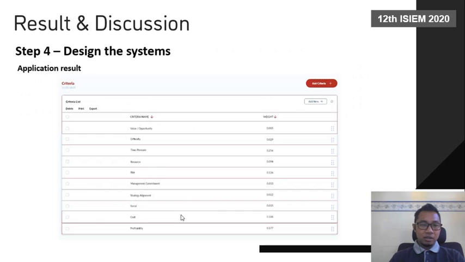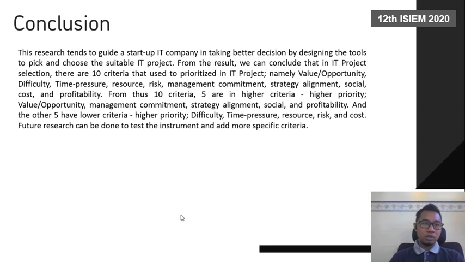From this we can conclude that this research tends to guide an IT startup company in making better decisions by designing the tools to pick and choose the suitable IT project. From the result, we can conclude that in IT project selection, there are 10 criteria used to prioritize IT projects, namely value or opportunity, difficulty, time pressure, resource, risk, management commitment, strategy alignment, social, cost, and profitability.